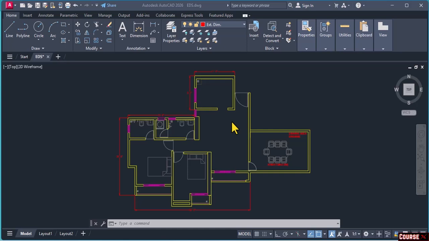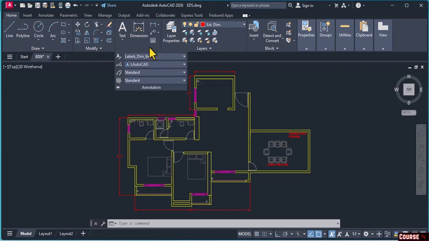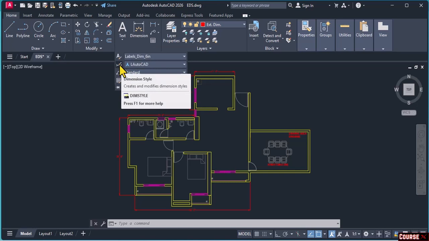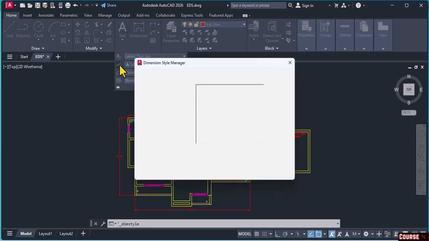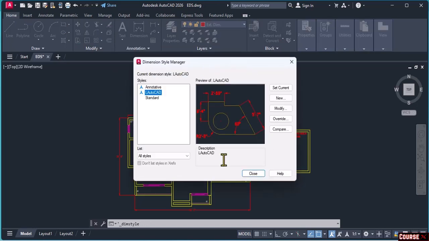In order to create an effective dimension style, there are 3 techniques of opening the dimension style dialog box. The first technique is clicking on the home tab, then clicking in the flyout where it is written annotation, and from the flyout clicking on this paintbrush and dimension style icon. This will invoke the dimension style manager.